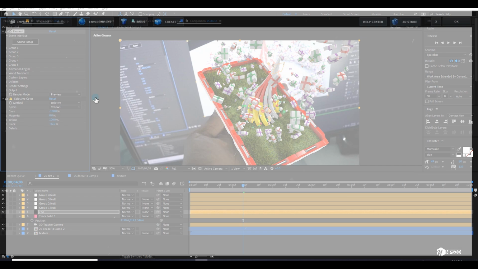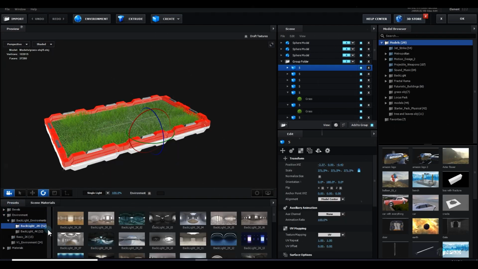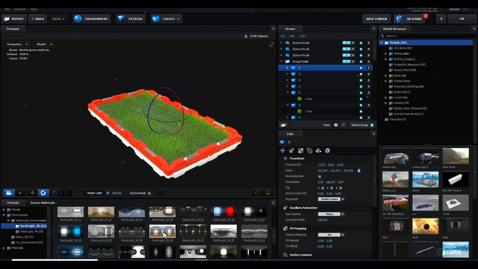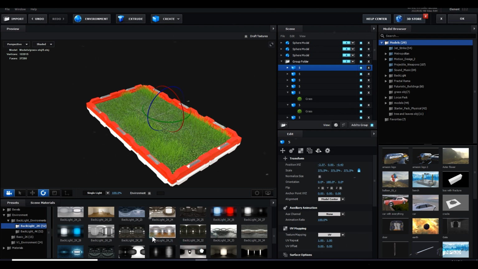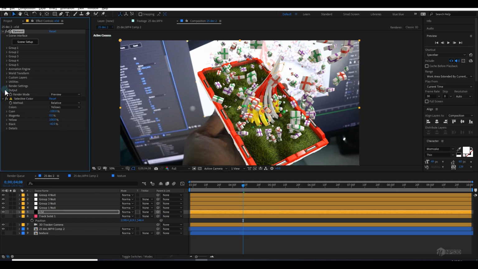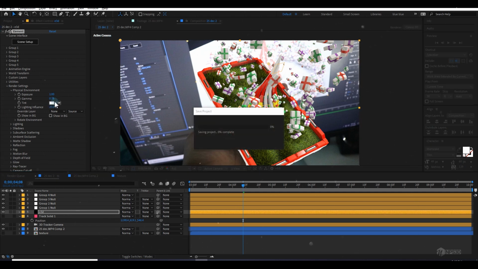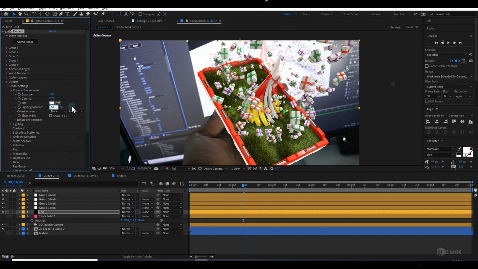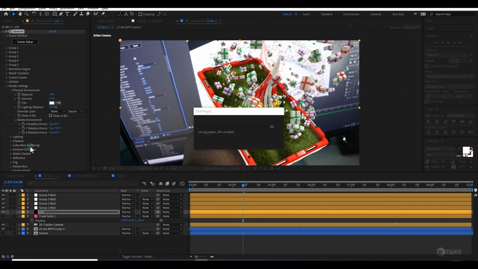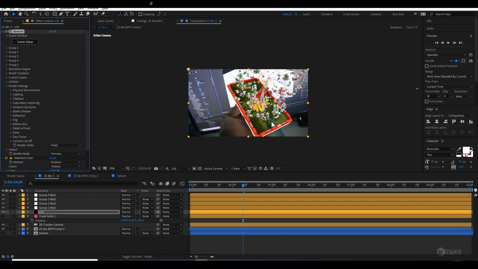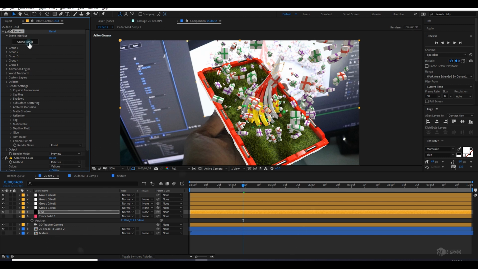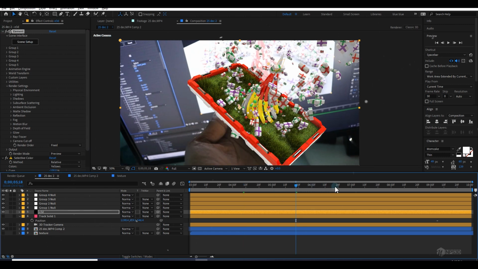I can go to the scene setup, and I can load a different HDRI which suits our scene a little better. Fine, this is okay. I can go to the render settings, physical environment, and I can bring down the gamma or increase the gamma. I can increase the lighting influence to 50, and this whole thing looks good. And if required, you can add another light, but I'm not going to do that. This looks good to me.